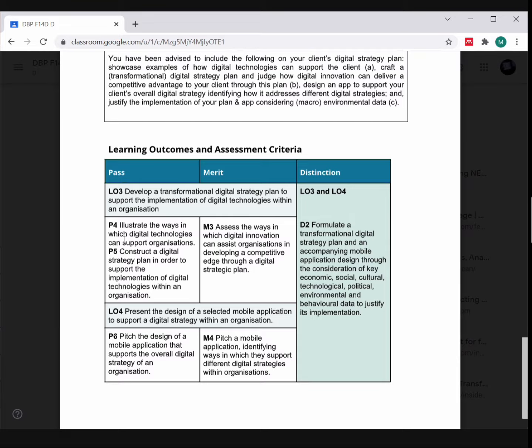illustrate the ways in which technologies can support organizations. So what you can do is, let's say you have selected 2 strategies, then you can make 2 examples of technologies for one strategy and 2 examples of technologies for the other strategy. And then from these 4 examples, you can create your own app for P6. Okay? That is more or less the order in which you have to think and in which you have to write your report.